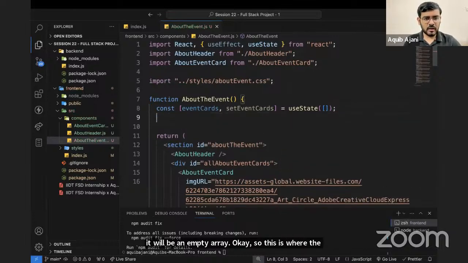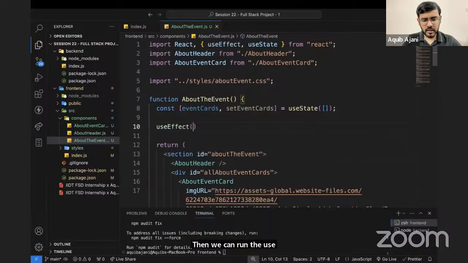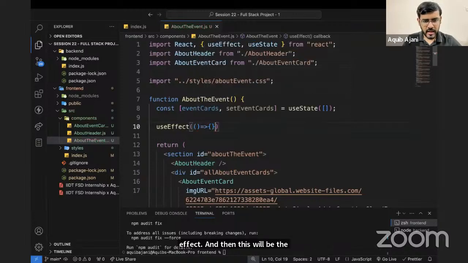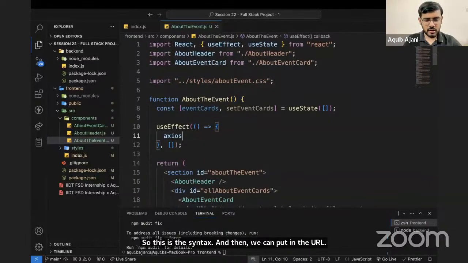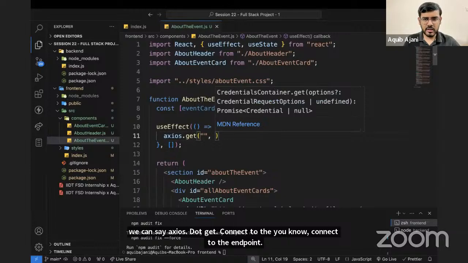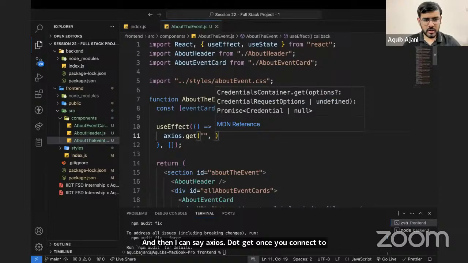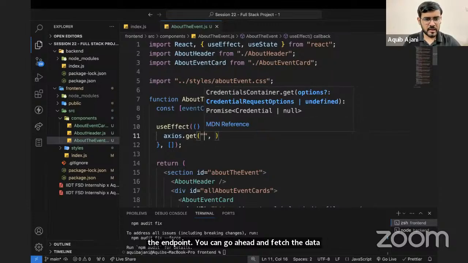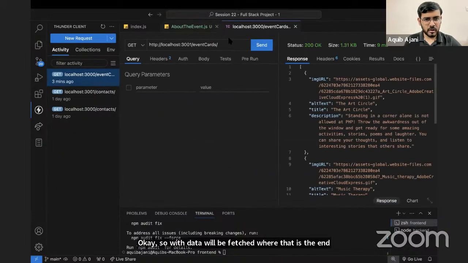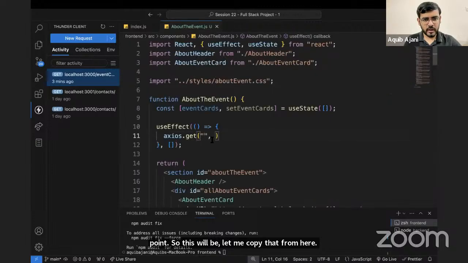Then we can run the useEffect. So we can say useEffect, and this will be the syntax of useEffect, right? And then we can put in the URL. So we can say axios.get, connect to the endpoint. Once you connect to the endpoint, you can go ahead and fetch the data. So which data will be fetched? Well, that is the endpoint. So let me copy that from here. This is the URL. So we can copy this.